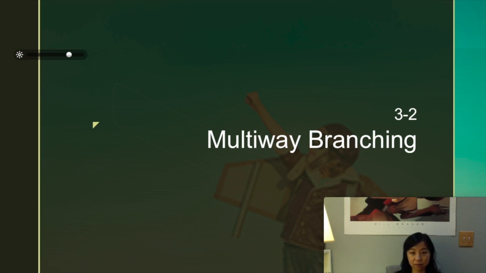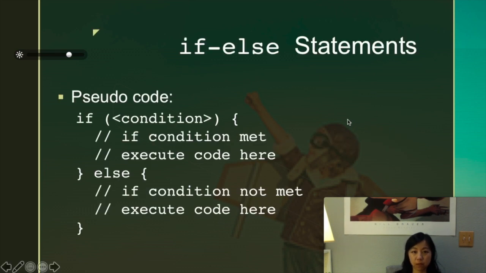Ready for something fun? So we are going to talk about multi-way branching. You've seen if-else statements many times. Both assignments have if-else statements inside. If the condition is fulfilled, then you execute one block of code, if not, another block of code. But what if I have more than two conditions?